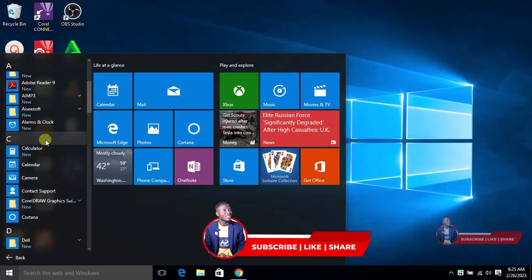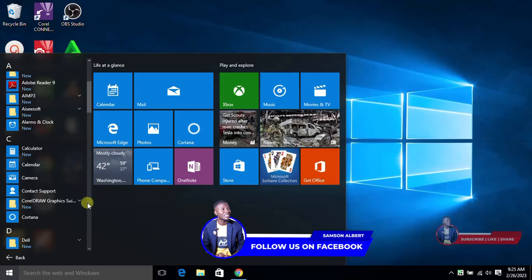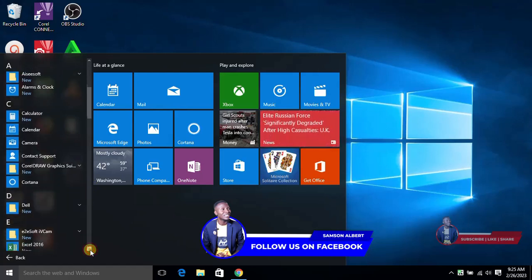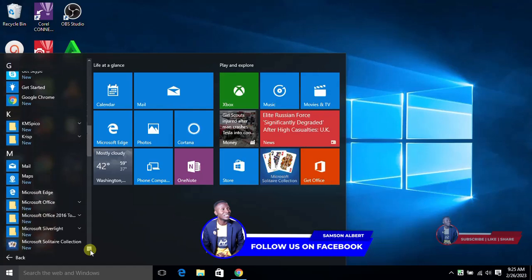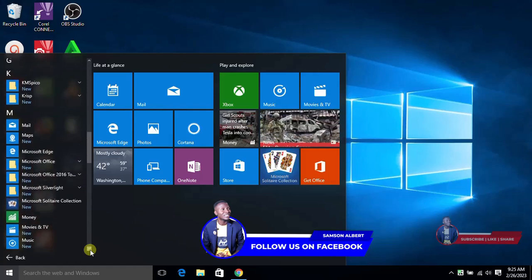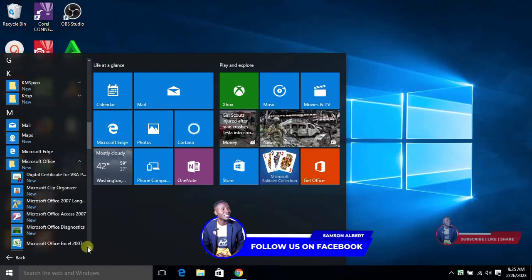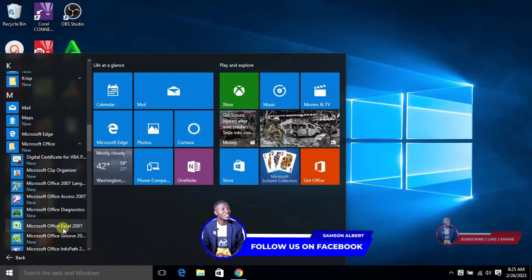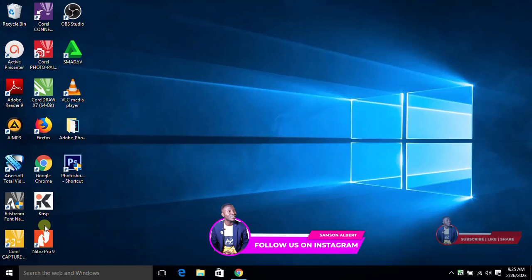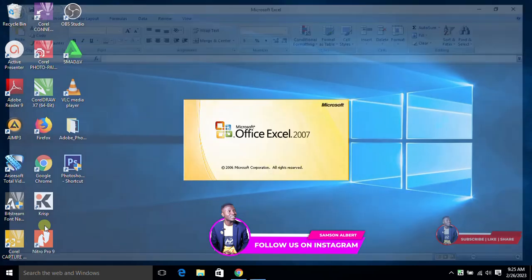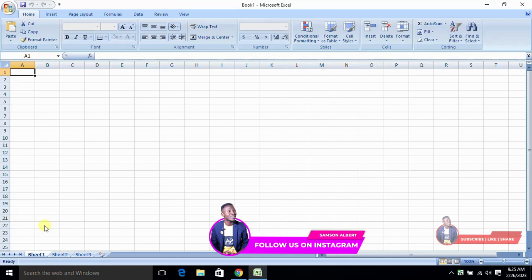From all programs, now I will need you to scroll. If you scroll with your mouse, it's not working. Just look at this particular side. This is the navigation scroll bar. You click this arrow to scroll downward, click and hold it, and look for a folder named Microsoft Office. I'll click on the drop down arrow, then scroll down again and look for Microsoft Office Excel. I think this is Microsoft Office Excel 2007. Then I'll click. When I click Microsoft Office Excel, it will launch the application. So this is the environment of Microsoft Office Excel.